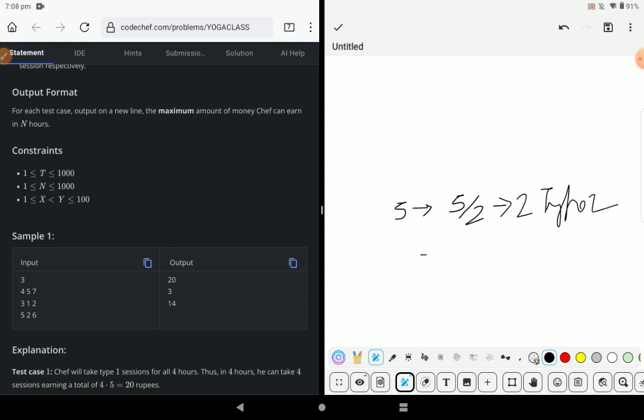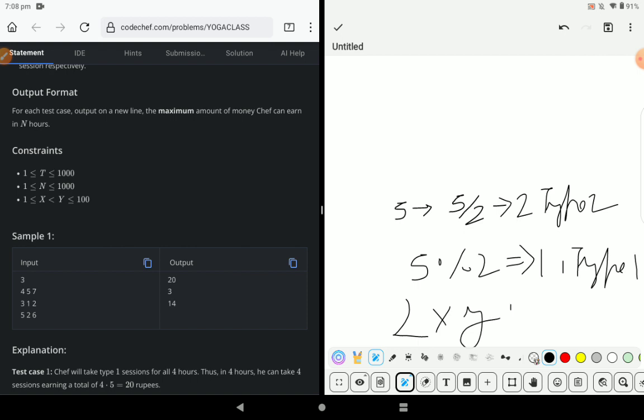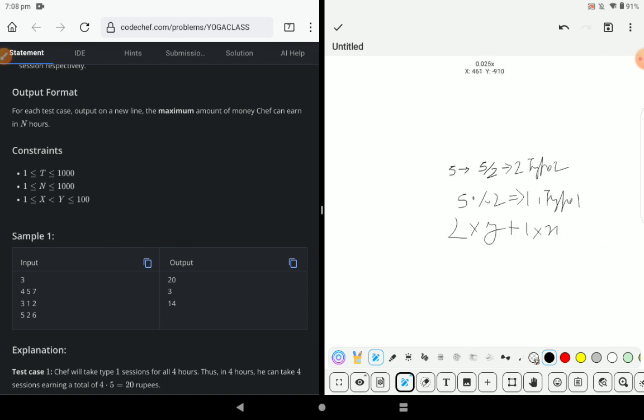Also we will do 5 mod 2. 5 mod 2 equals what, 1. 1 is remaining. In this we can attend 1 type 1 session. So 2 type 2 sessions means 2 into y and 1 type 1 session means 1 into x. Just a simple thing. So 2 into 6 plus 1 into 2 equals 14.